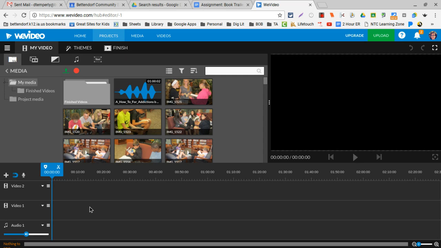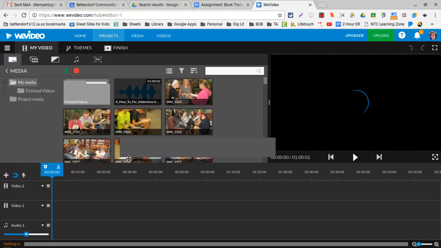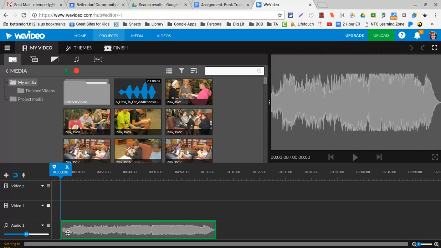And as you work with this, it'll just take a little bit of experimentation, but you can kind of think of the tracks as layering things. So for example, first thing I'm going to do is go to my music, and I'm going to just click and drag my music down to the audio one.